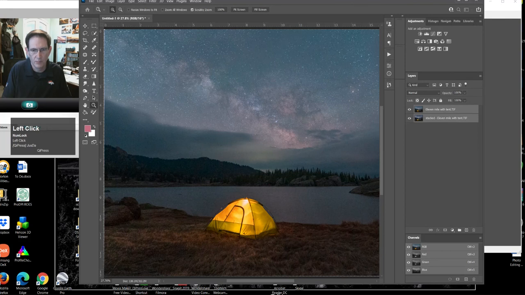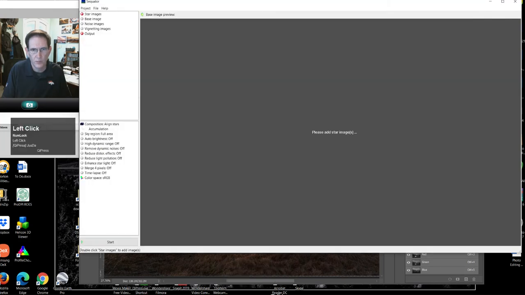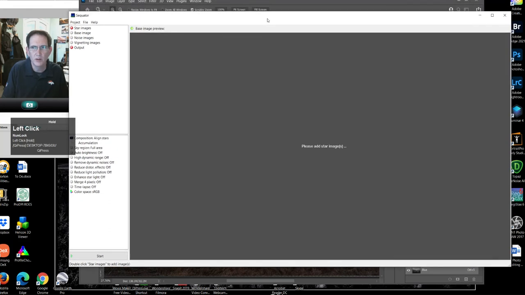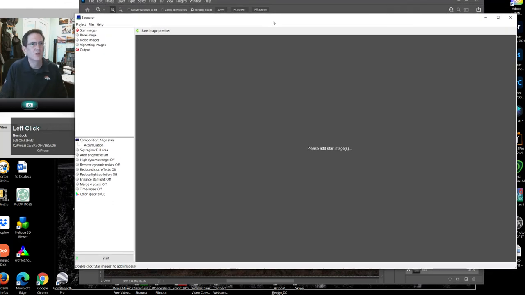All right, now we can start with Sequator. And this is Sequator, and I included a link to go get this. This is a free program for Windows. There's not a Mac version of Sequator, but there is a program called Starry Landscape Stacker for Mac. It's not free. I think it costs 30 some bucks. And it does essentially the same things, but works differently. I'm not familiar with Starry Landscape Stacker, so fortunately I'll just be showing you Sequator.